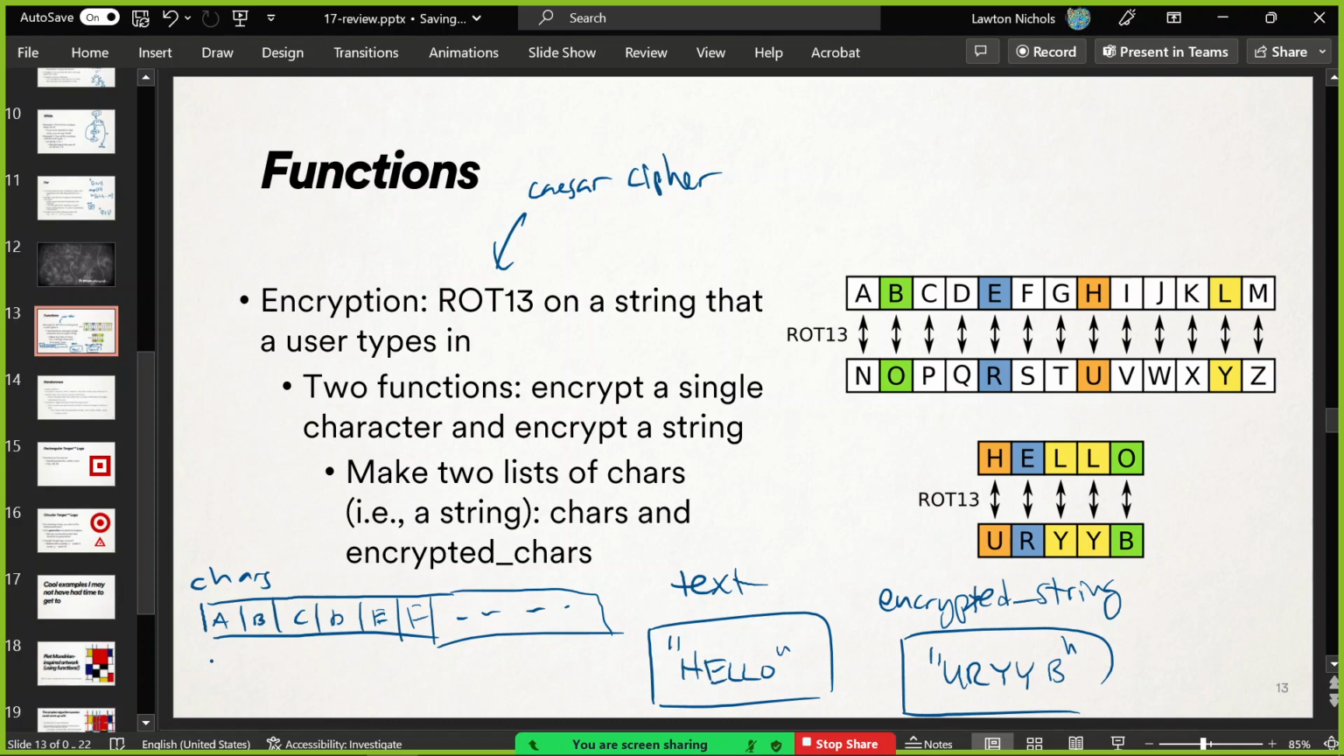And then, here's what we'll do. We'll make another string called encrypted characters that holds, in the same spot, the same slot, the corresponding encrypted character for that particular character in chars up above. So what does A encrypt to? It becomes N. So that's what we're going to put in that spot in encrypted chars. That's how we'll do that. And this will be N, O, P, Q, R.